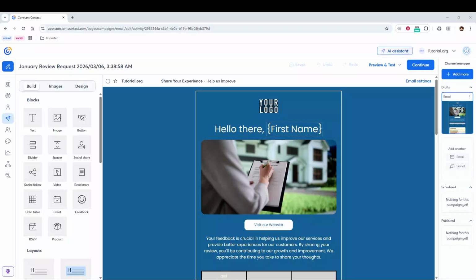In today's video, I'm going to teach you how to add a caption to a photo in Constant Contact. To get started, open the email you want to edit in the Constant Contact editor. This is the workspace where you can build your layout, insert images, and adjust text.